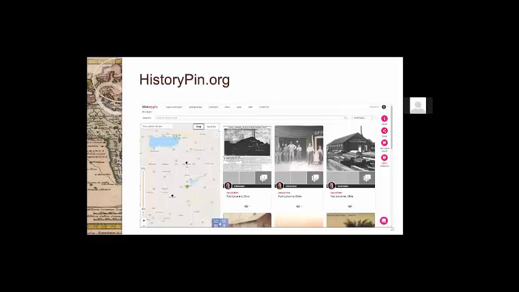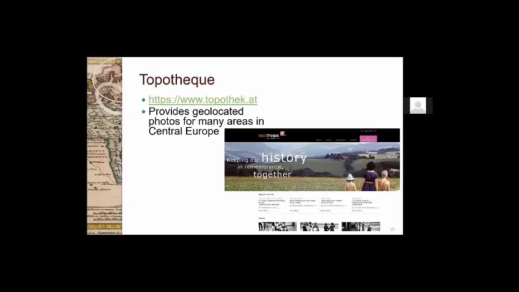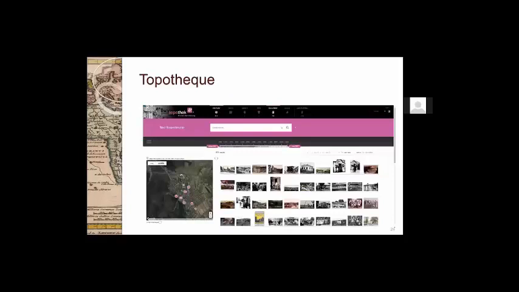There's a page called Topotech, which is basically the same thing as History Pin, and it provides geolocated photos in Central Europe. So it started out in Austria and it's moved out from Austria. But when you go in, you can zoom in on the satellite image. It's a Google satellite image again of a location.